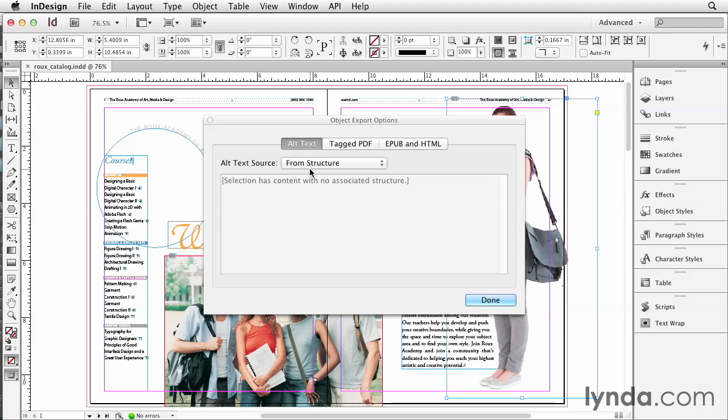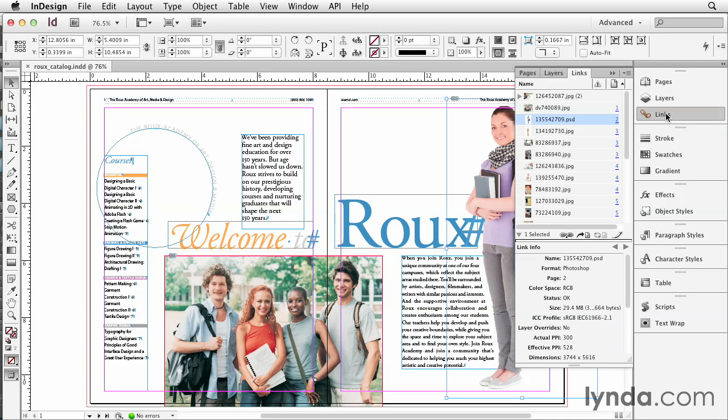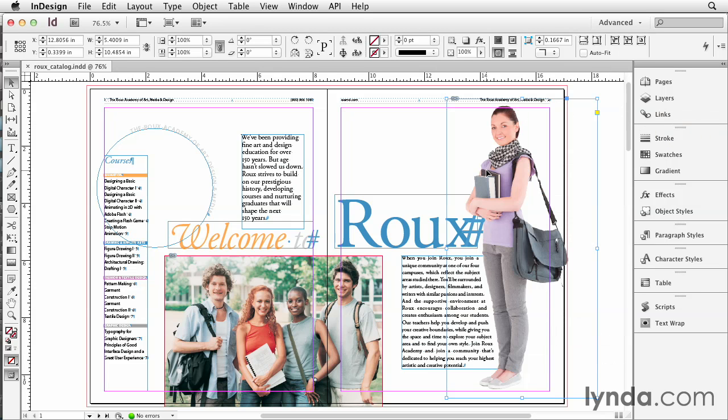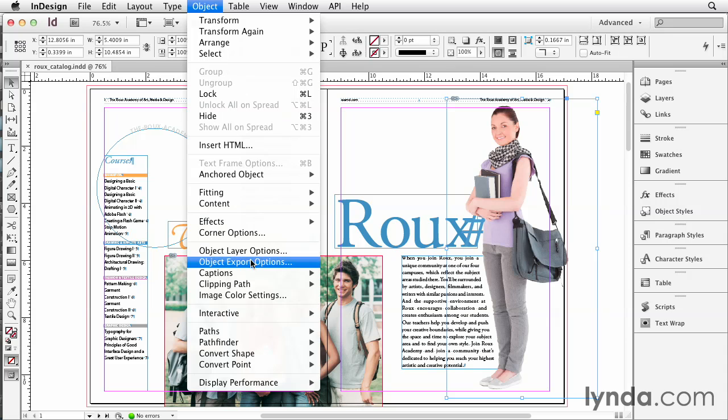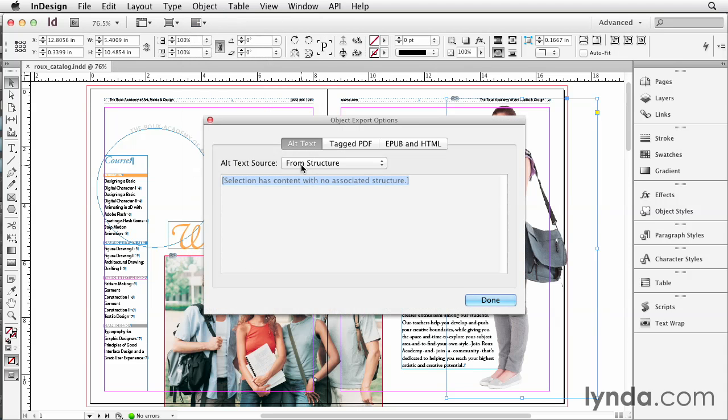The default is that it will automatically add alt text when you export this to PDF, but it's going to do it from structure. What does that mean, from structure? It has to do with XML structure, and in lieu of any information or XML tags, what it actually does in reality is it uses the name of the file itself. So it would use this as the alt tag, which is not really useful if you're trying to understand what this picture is.